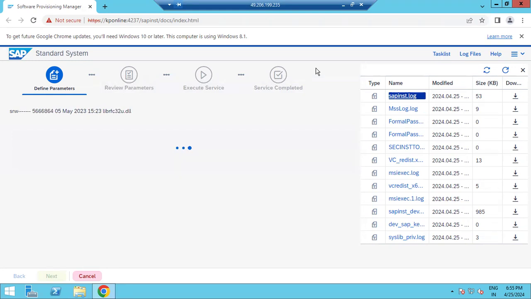When I start the installation, I will update in the group that I am giving the inputs. There is no need to complete all the installation here. Just giving the inputs is enough, up to the review parameter section. Once done, nothing more will happen. Then execute the service, which means our system will be executed and completed here.